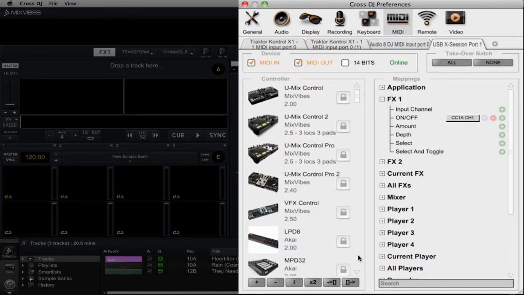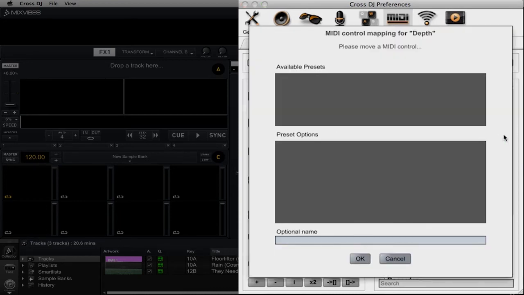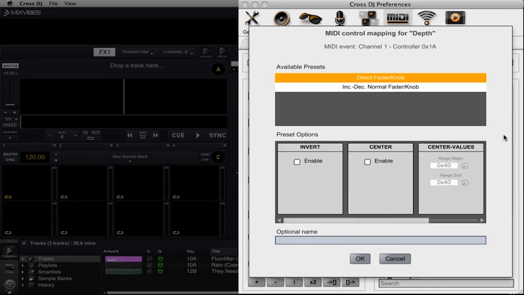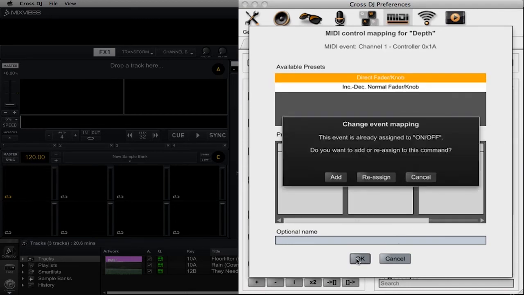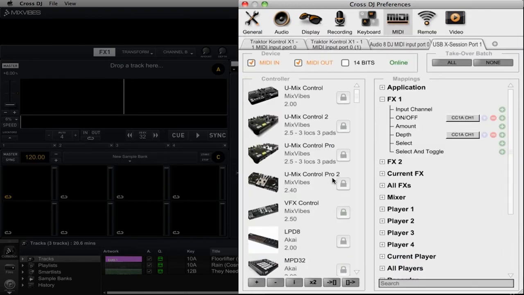Now we're going to go ahead and add a second command. So I'm going to click on depth. Then I'm going to move that same knob and I'm going to click OK at the bottom. You'll notice on this pop-up menu that we have the new option for Add. This will allow us to actually go ahead and create that macro control. So we're going to go ahead and click the Add button.